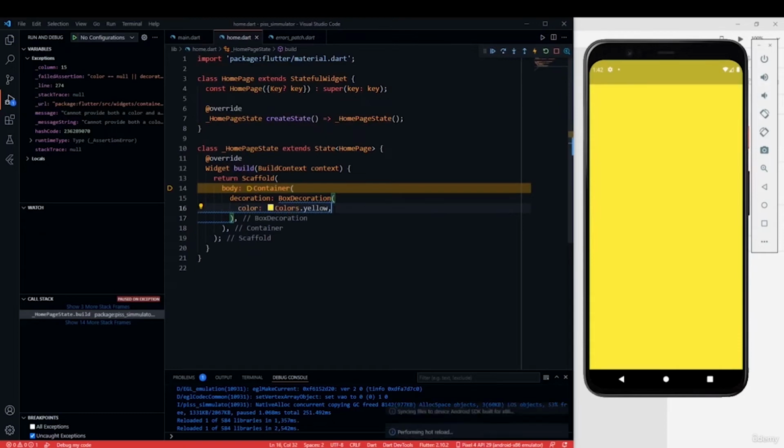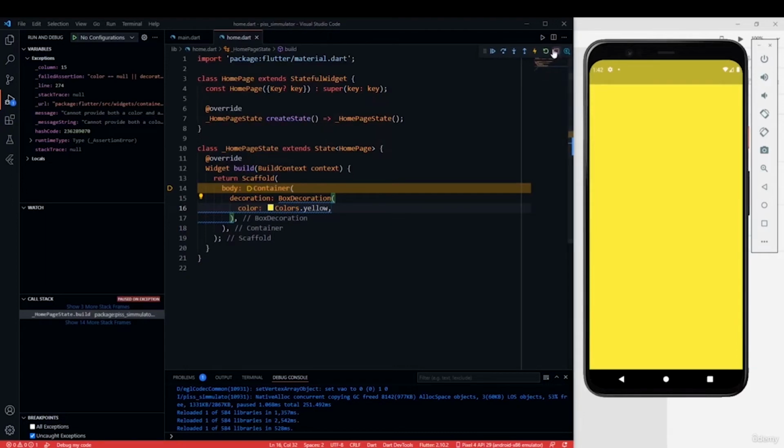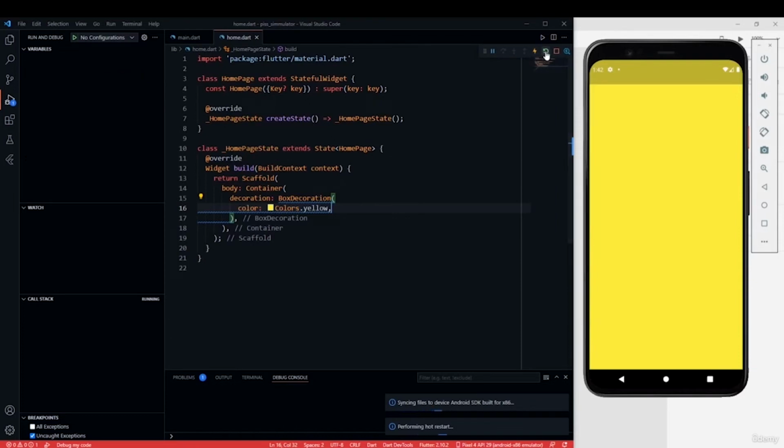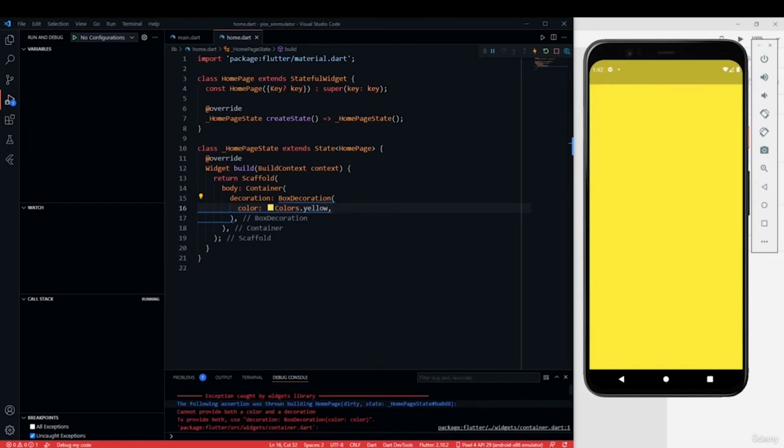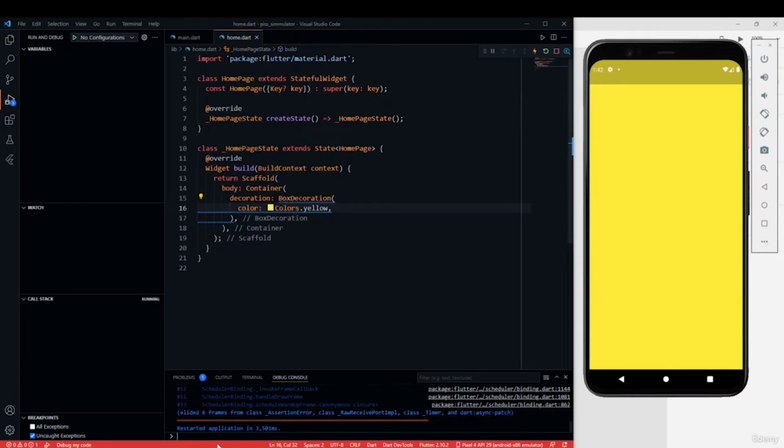Now I can use the color property, and because my app just hung there, I need to hot restart. This green button is hot restart and this is hot reload. Whenever your app gives an error, like this kind of error, and you will see it here in the variables in the run and debug section, in that case you always need to restart your app. You don't have to stop and then start, you just need to hot restart. Here I can see it's showing the previous error, and the application is restarted.